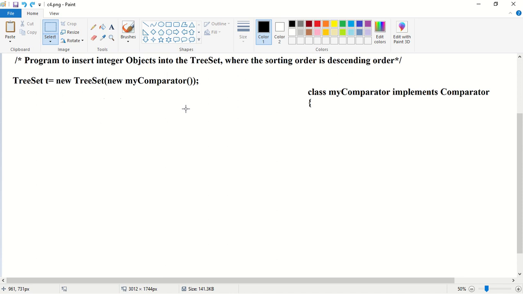Okay, next, here I am implementing what? Here I am implementing the Comparator interface. So whenever a class is implementing the Comparator interface, compulsory that class should provide an implementation for which method? Compulsory the class should provide implementation only for the compare method. Okay, so public int compare(Object obj1, Object obj2).